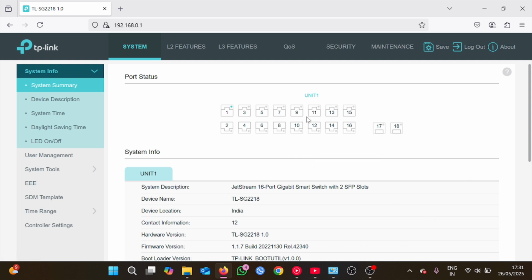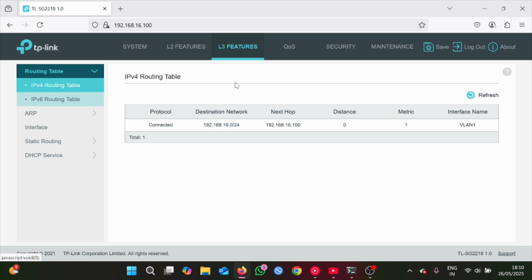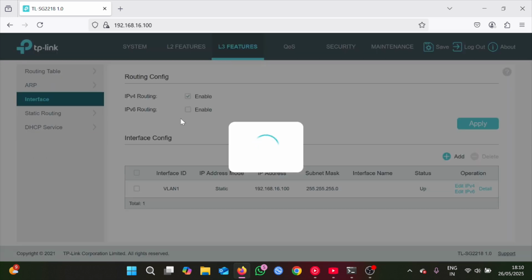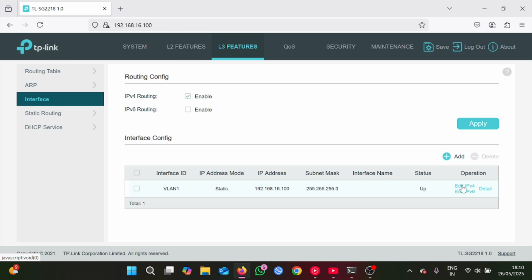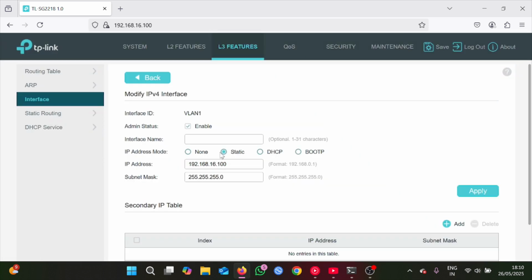You can see the port status here. Unknown, unknown, unknown. This one is connected and the speed is 1000 Mbps. You can see here. The next one is I need to change the IP address, for which I will go to L3 features and interface. Then I will edit IPv4. Then I need to put an IP here. My IP of the switch is 192.168.1.10. Okay, now I will apply this. Operation succeeded, but now the switch will not work.